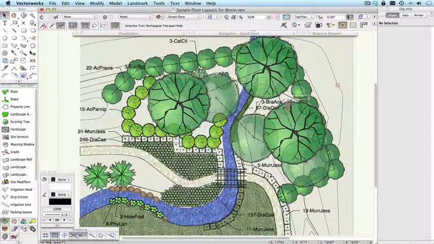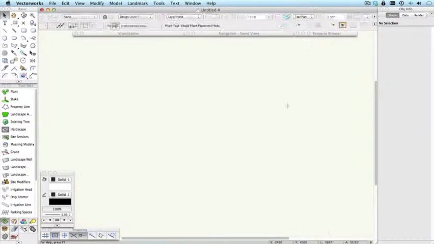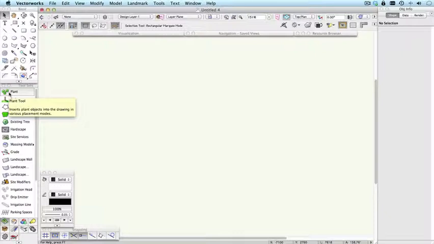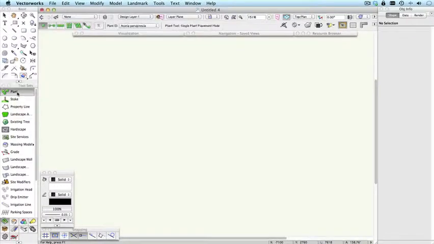I'll begin by switching to a blank document and then selecting the plant tool, and the plant tool is in the Landmark workspace in the Site Planning toolset. And you can see up here in the toolbar the various placement modes, and we'll go through them one by one.